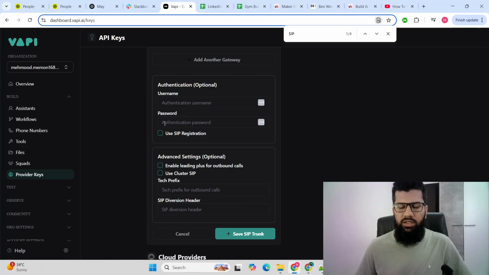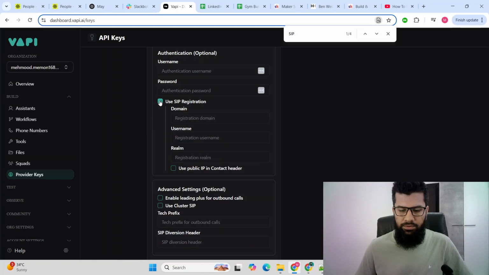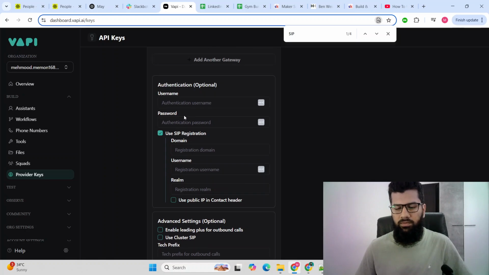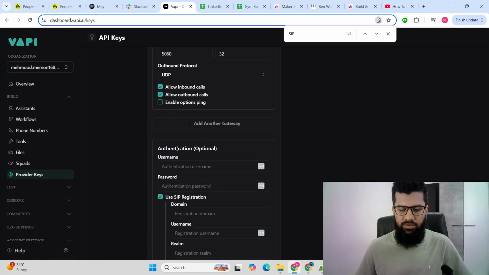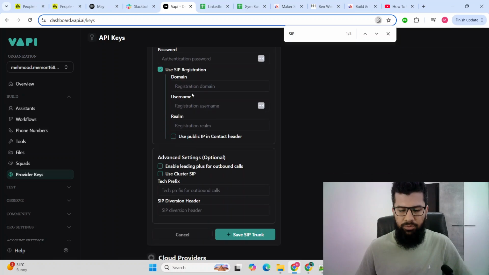This is most probably not required from VAPI's point of view, but your provider might require this, so you should be adding this. I'm telling you all this because when I integrated for one of my clients, we had to fill in all these details because it was a requirement from the provider.